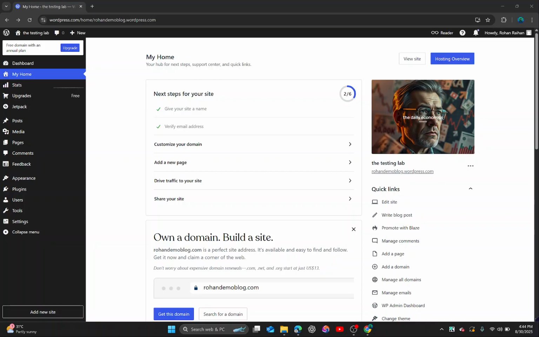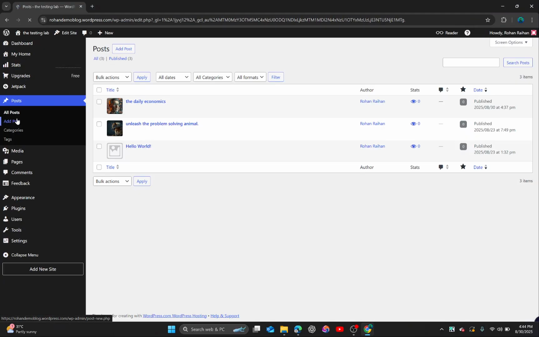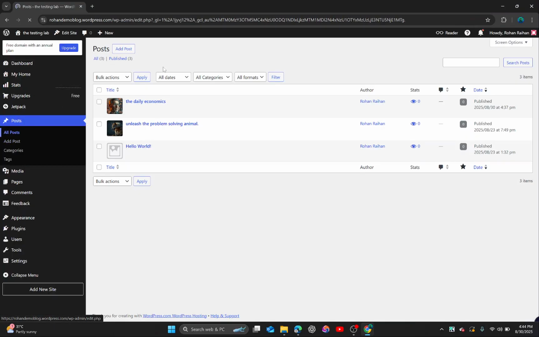After you have logged into your WordPress account, this is the interface you're going to see as it is my home page. And here on the left hand side, you can see the post option. Click on the post option and it will show you all of your posts and just select the post you want to edit. Here I want to edit the daily economics one, so I'm just going to click on edit and it will take me to the editing page of that post.